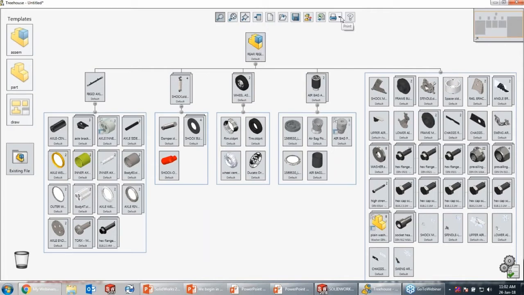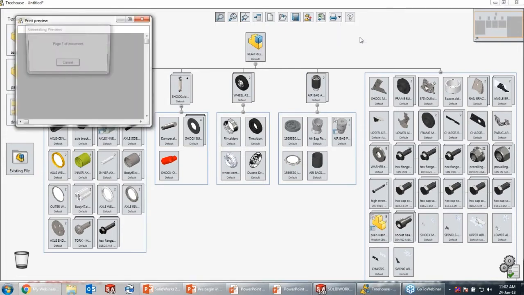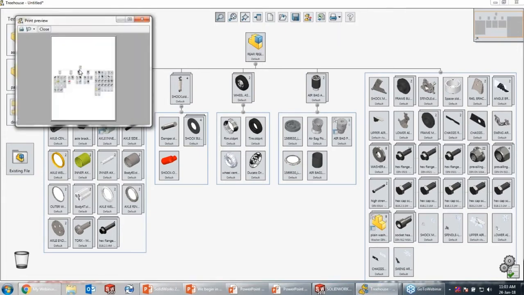In the print command, there is a new option of print preview. This basically lets us preview the print, and it lets us print your assembly structure. It enables you to very easily print any part of the assembly structure with minimal effort.